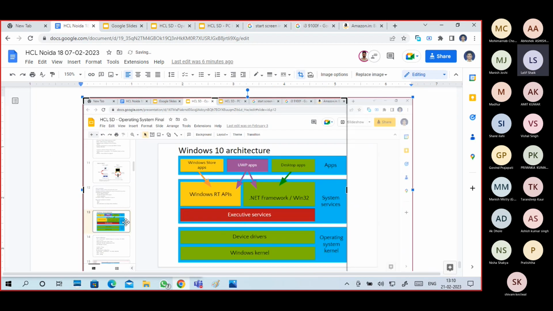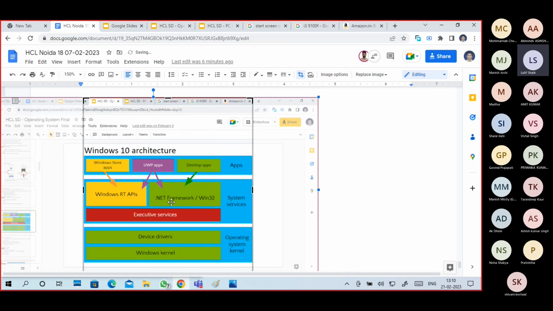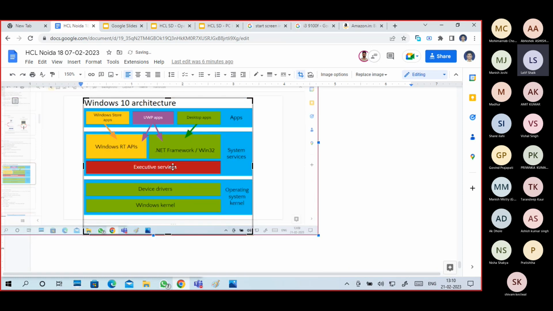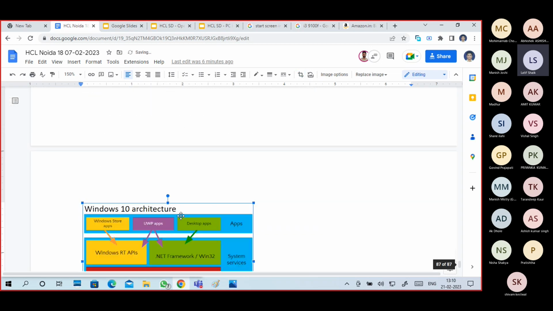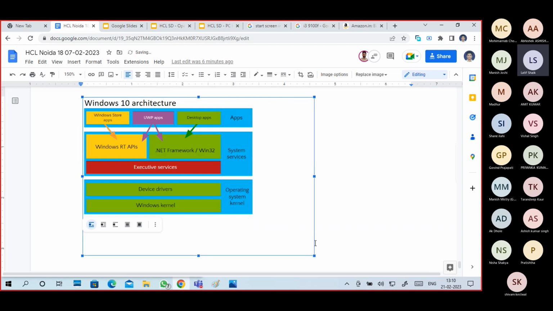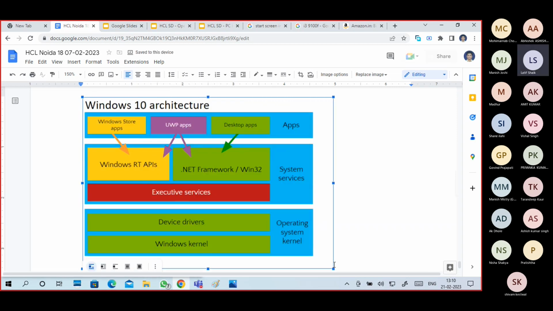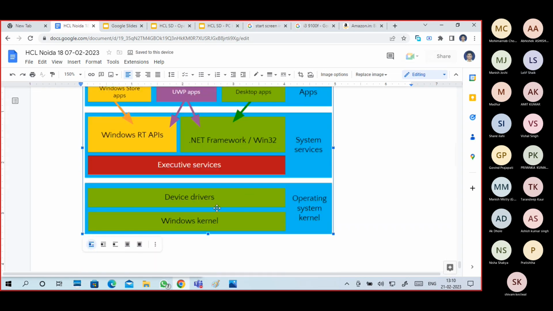This is some information like the architecture of Windows 10. Already I told you, guys, kernel and shell we will discuss at the time of Linux and Unix type operating systems. But if you see here, there is a Windows kernel, which is nothing but the operating system kernel only. This is a good one. Look here, Windows kernel means the Microsoft Windows operating system kernel part, and device drivers.